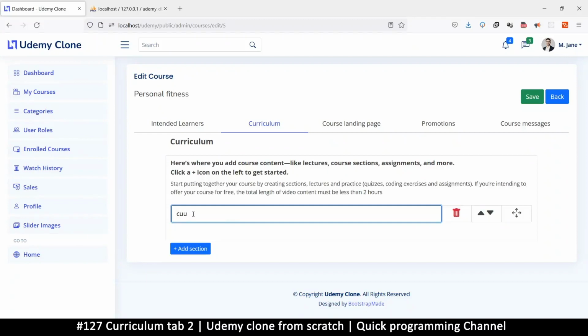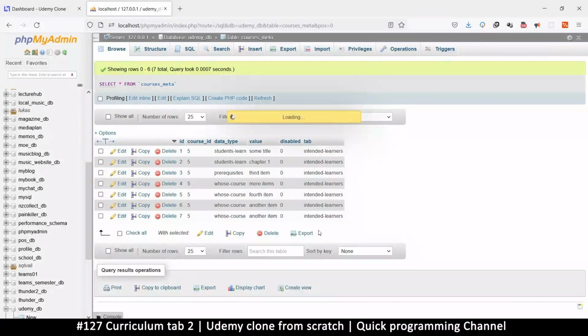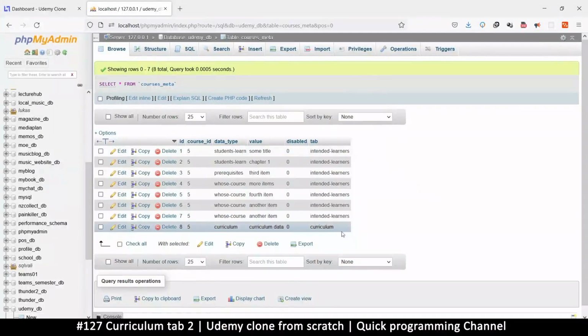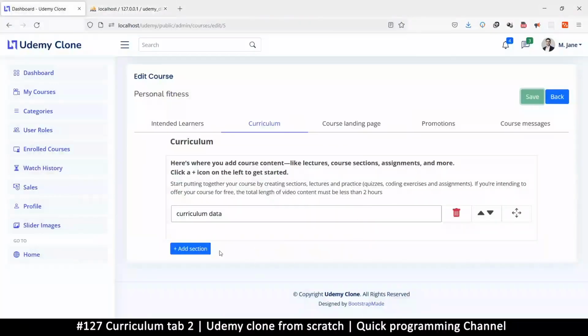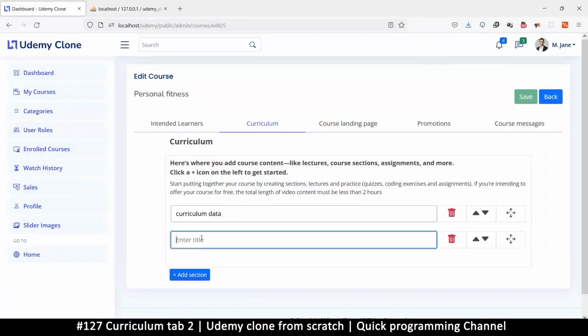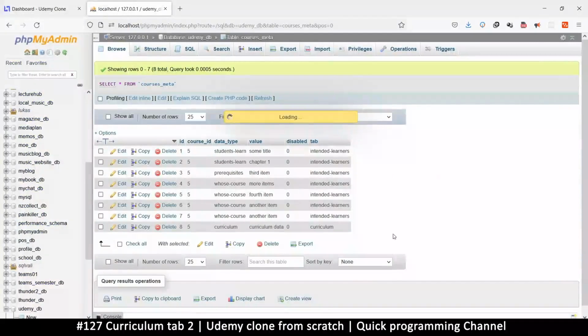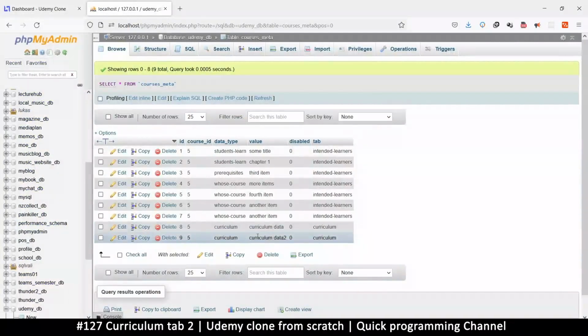Okay, let me just put curriculum here just so I know what data this is for, and then let's hit save. Okay, so if I come back here, let's see if we've added something new, and there it is. Look at that, very cool. Now I can add another section here and just put a 2 at the end. Let's see if that actually works. So let's come back, refresh, and there it is. So data 2, very good.